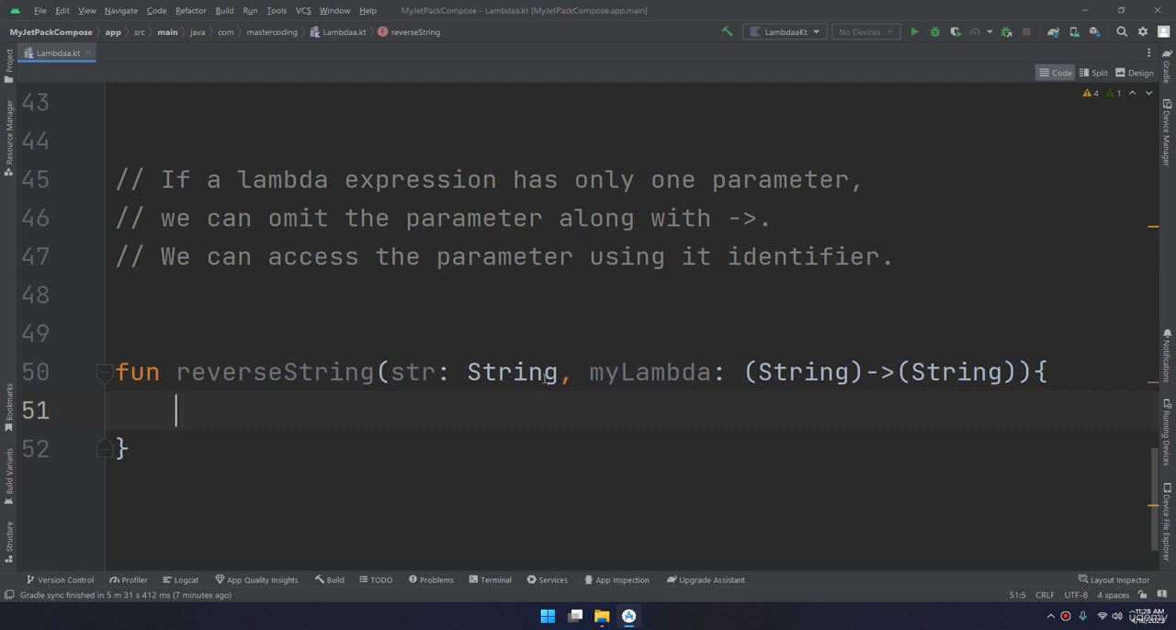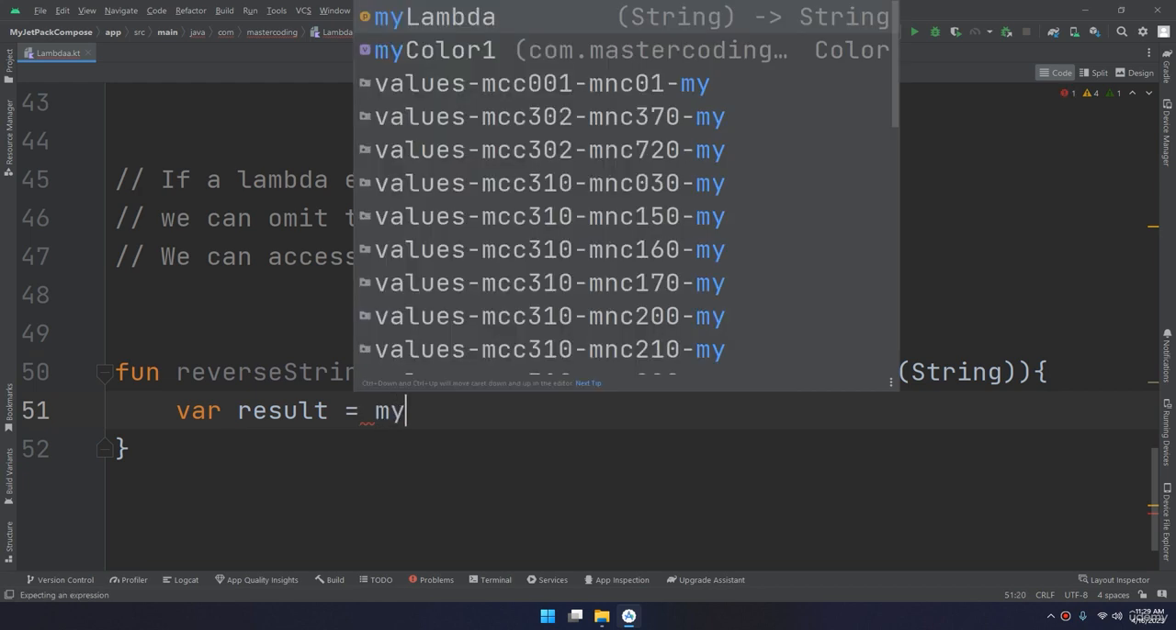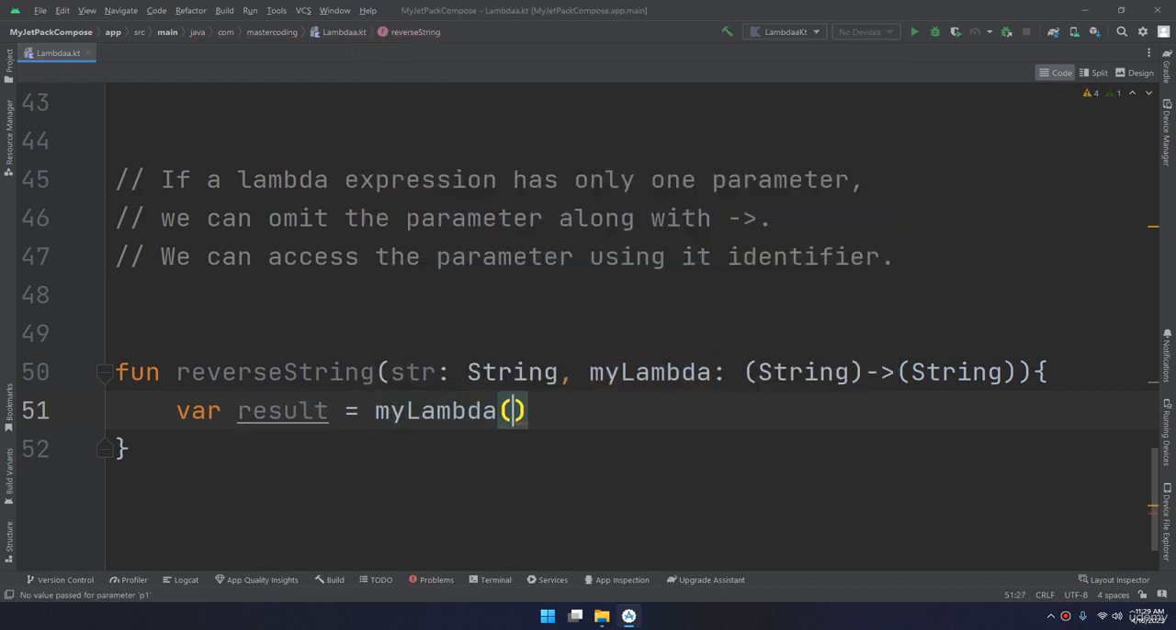Now, inside the reverseString, it will take this string and execute this method that allows us to reverse a string. We start by result equal to myLambda, and I will pass the given str. So I am getting this lambda, I am executing this lambda and passing this string as a parameter inside it because it took a string as a parameter. Till now it's very simple, nothing new.